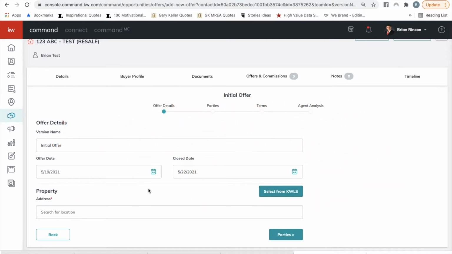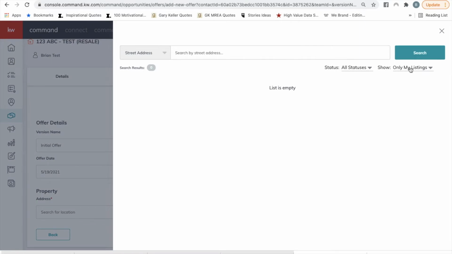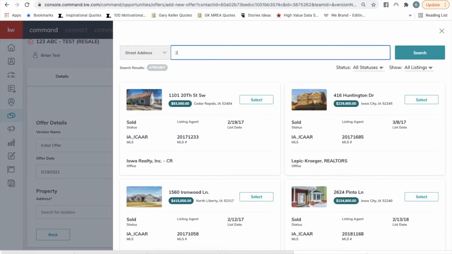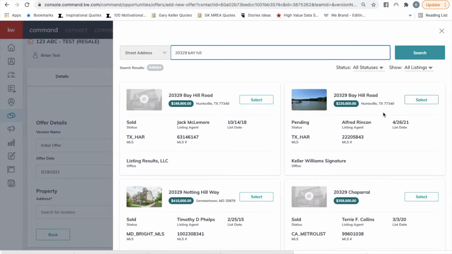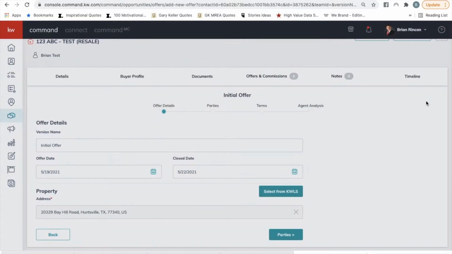So when it asks for property, you'll select from KWLS. Make sure you search all listings. And then you can begin to search for the property. Once you find it, select the select button and it pulls it in.